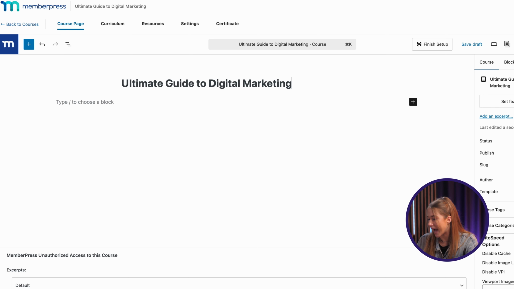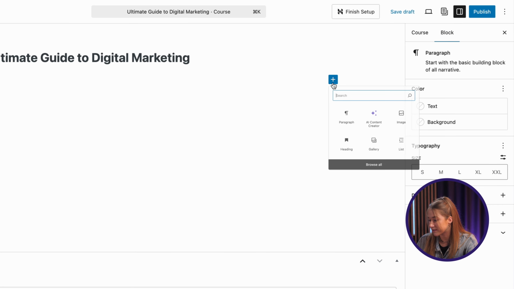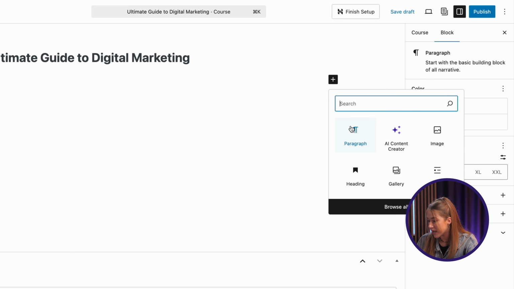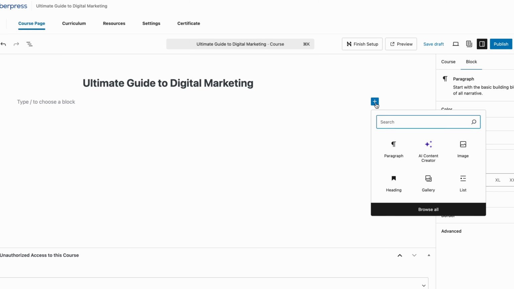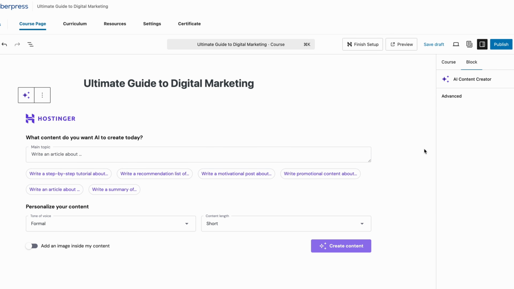Now you can also add a main course description here using the standard WordPress editor if you want, and this is what potential students will basically see. Now next, for the actual description, you can try out the AI content writer block to help you out and make your life just way easier.